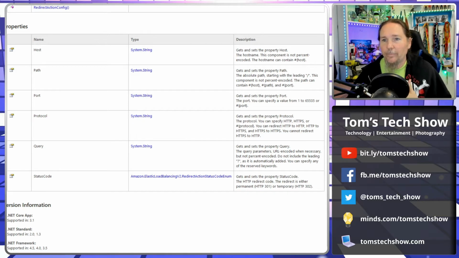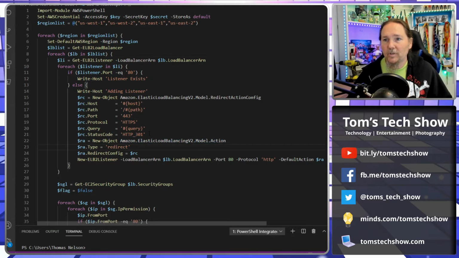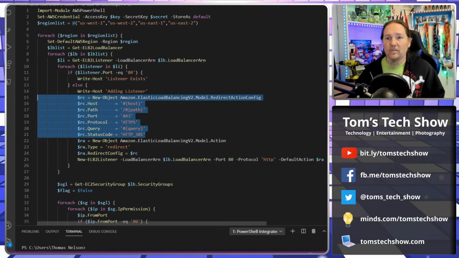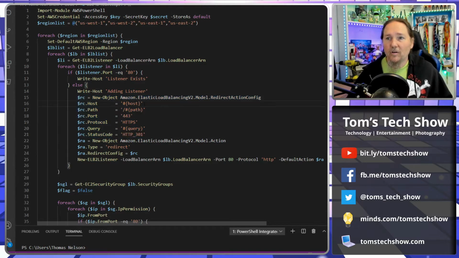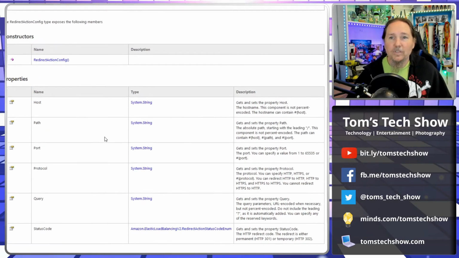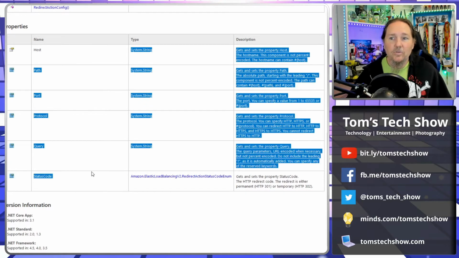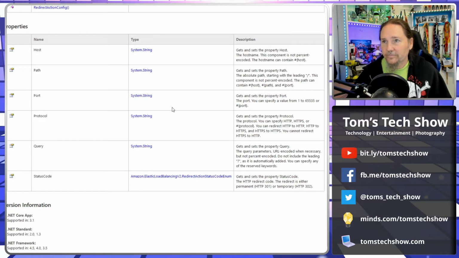redirect. So that's going to be combining multiple objects. So right here, we have this redirect configuration. Here I'm going to take, we have to have host, path, port, protocol, and query. So these are all the things that were in the object model here that we need to add.